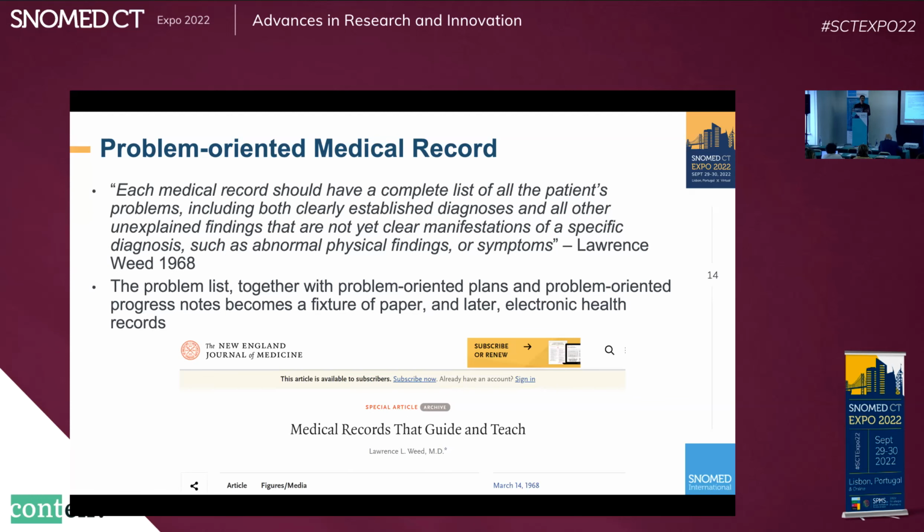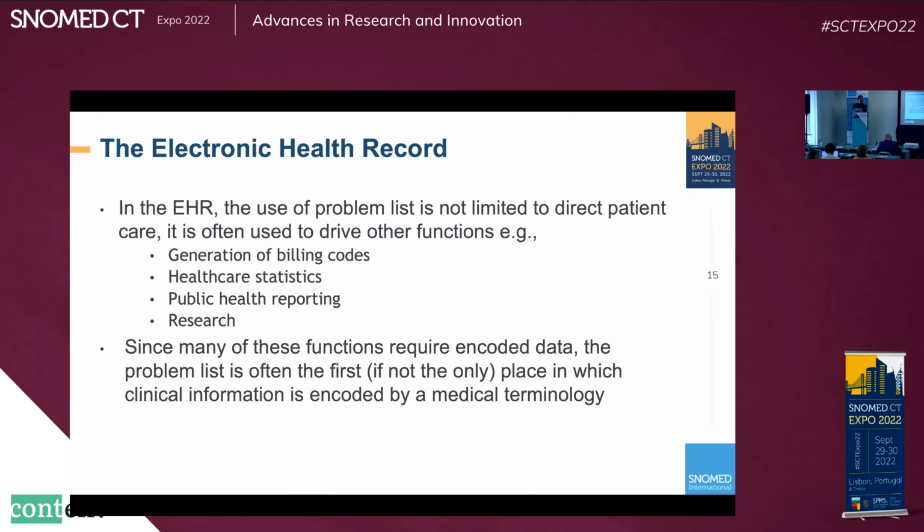The significance of the problem list is that it is not just used in clinical care. Of course, the primary purpose of the electronic medical record is patient care, but the information stored in the problem list is also used to drive other functions. One of the most important is generation of billing codes. It's also used for healthcare statistics, public health reporting and research and so on. I'm just listing the common use cases here.